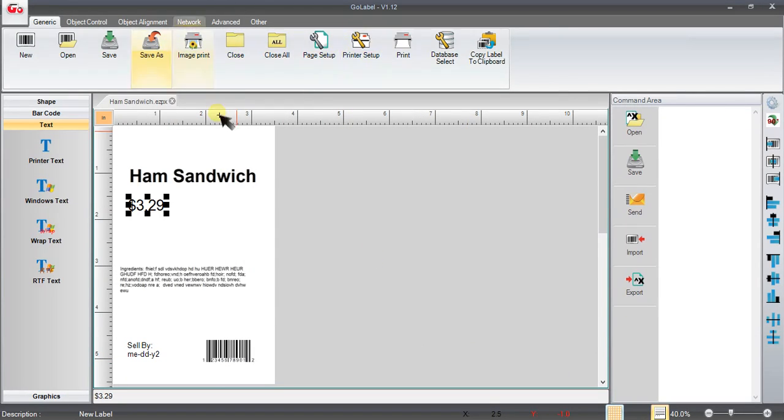So that's all there is for setting up the label. If you have any questions, feel free to contact me. My business card's on the back of the printer.